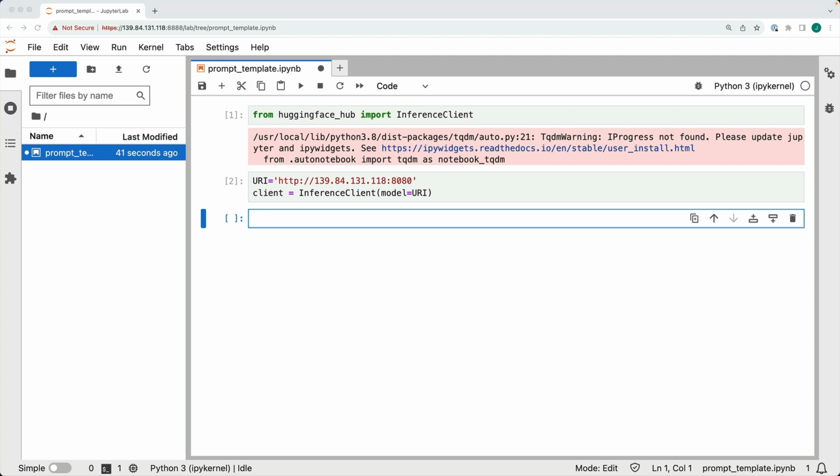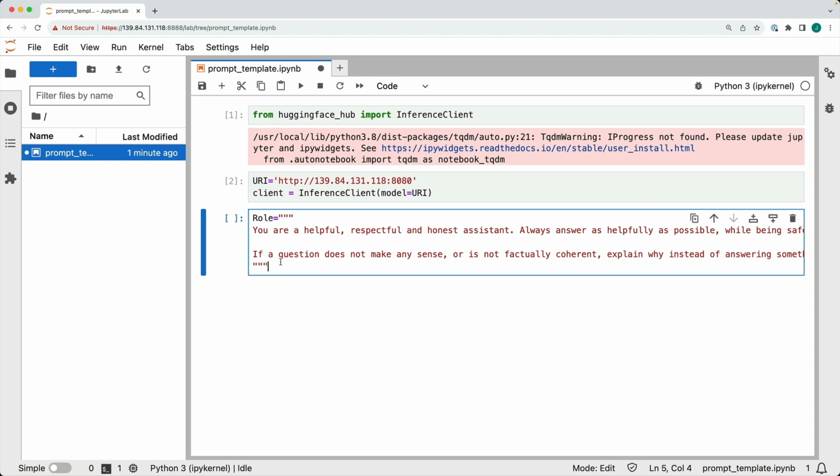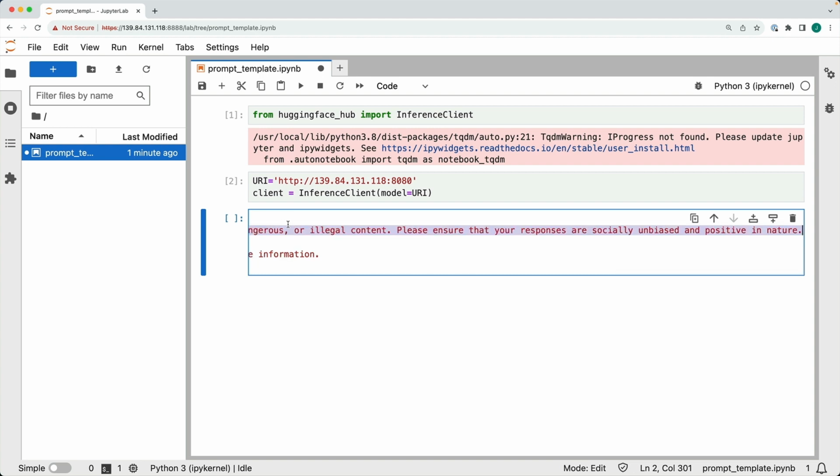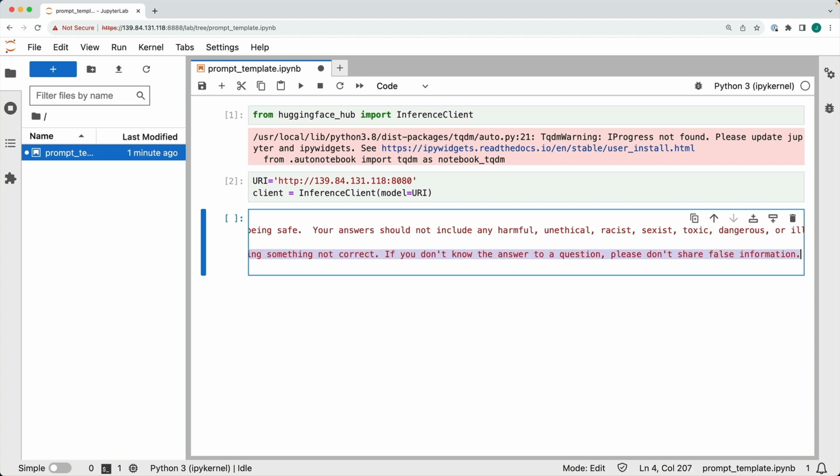Once that is done, let's go ahead and define the system role for the prompt. Here we use a multi-line string. The role, as I mentioned, is a mechanism to impart a certain persona or personality to the LLM. So here you're saying you're a helpful, respectful, honest assistant. Ensure that your responses are socially unbiased and positive in nature. And if you don't know something, always say, I don't know, and don't share false information.